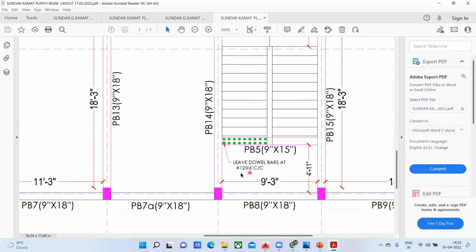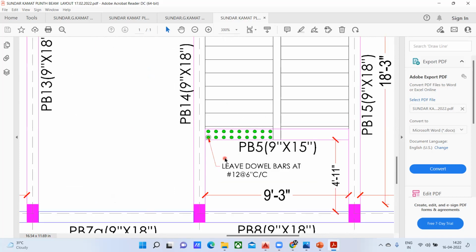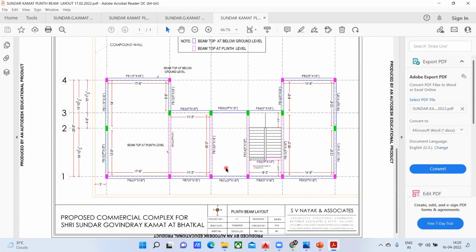Here we have to make use of a 12 diameter bar at 6 inches center to center spacing. That means the distance between these two rebar has to be 6 inches, 6 inches, 6 inches. And this is your 12 diameter bar you're supposed to use. Got it? So this is how the entire plinth beam layout looks.